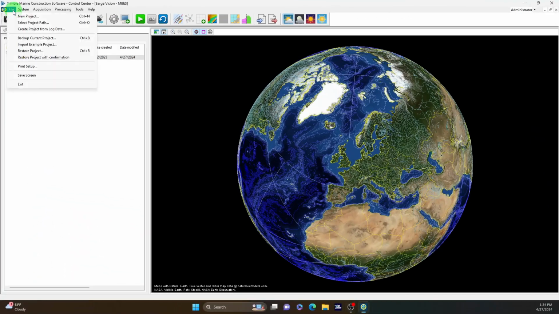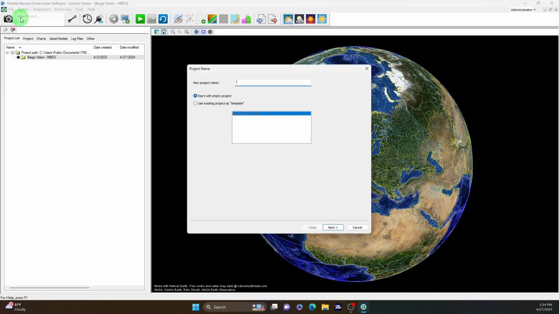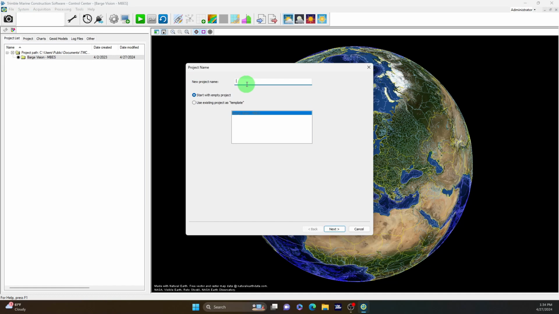We'll make a new project. Go File, New Project. Go ahead, give it a name. Simulated Excavator. Good practice to put a date on there. We're going to use an empty project, though you can use a template if you'd like, if you already have an existing project set up.